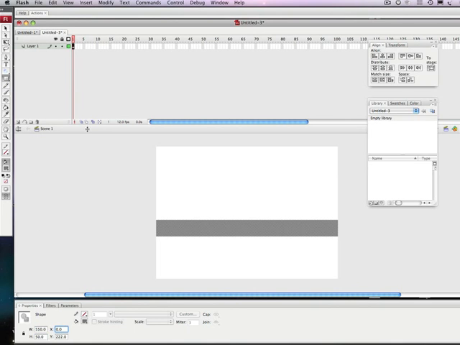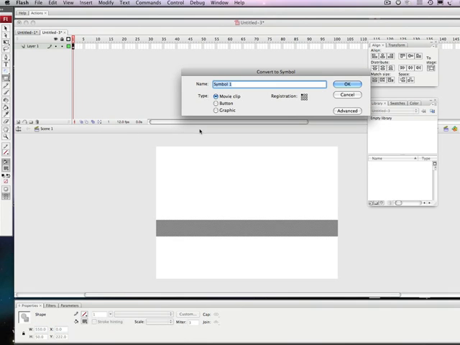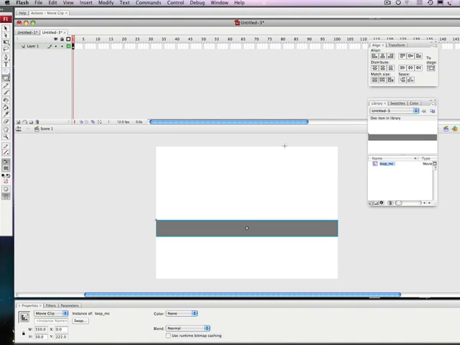Looks good. Alright, now what I want to go ahead and do is convert this to a symbol. Let's do F8. And this is going to be a movie clip. And we'll simply call this loop underscore MC. I like getting in the habit of calling this underscore MC with everything I'm doing, especially if it's a movie clip. Because when I go back in to give it an instance name, I already kind of know, oh yeah, it's going to be loop underscore MC.